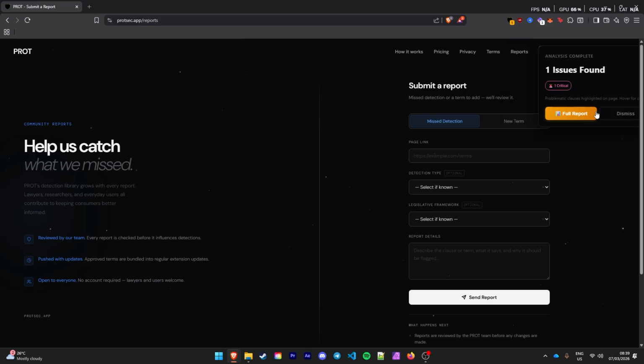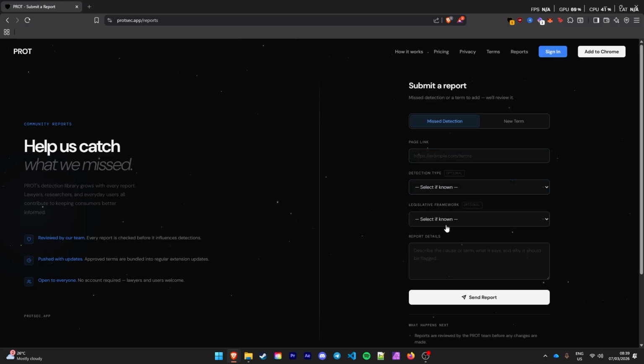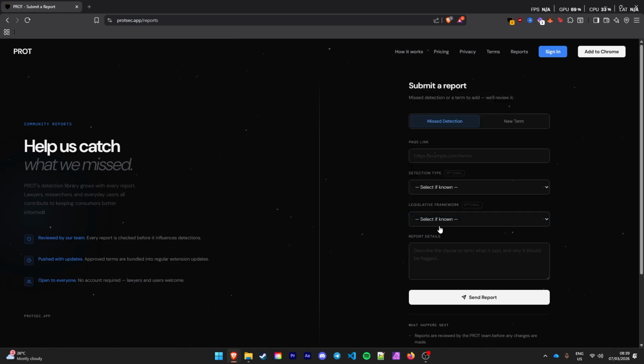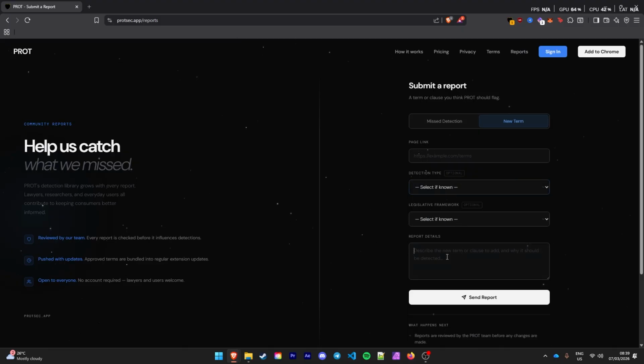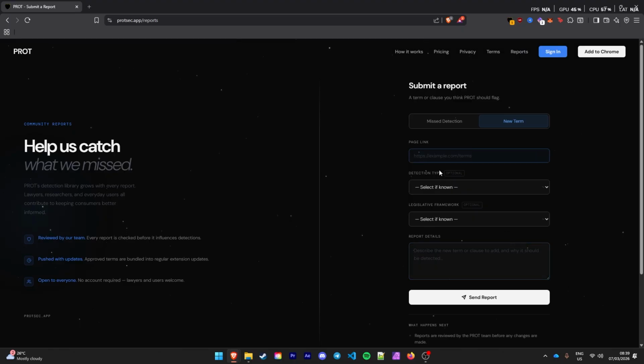So if there's a detection that's been missed by PROT, you can report a missed detection, the link, the detection type. Don't worry, this is going to look different by the time you see this, and the legislative framework as well. And then if you want a new term as well, you can select type if known, and if it's something that's not part of PROT's system already and you found a new term that should be caught because it's common, then you can also add your report details here.